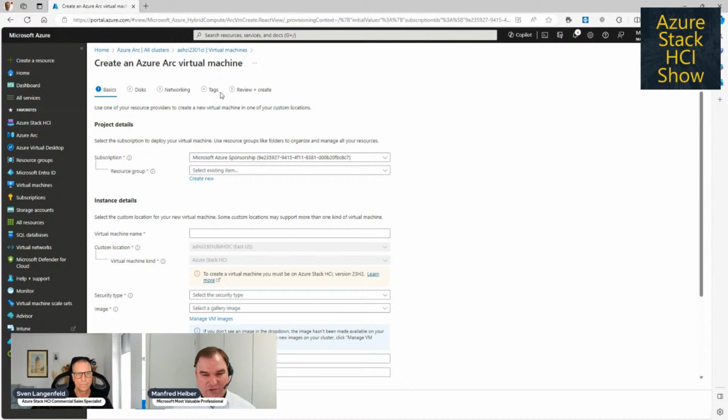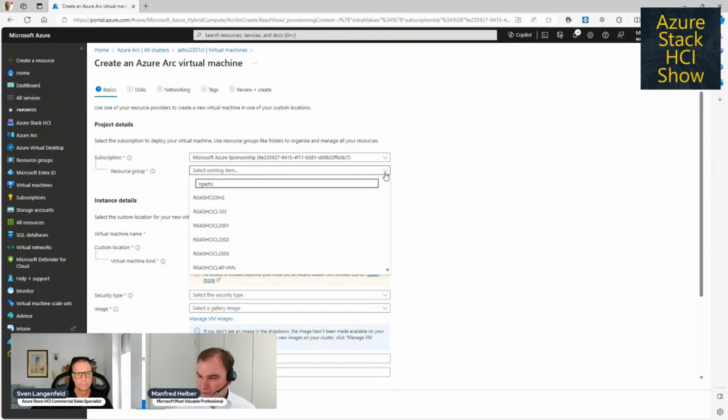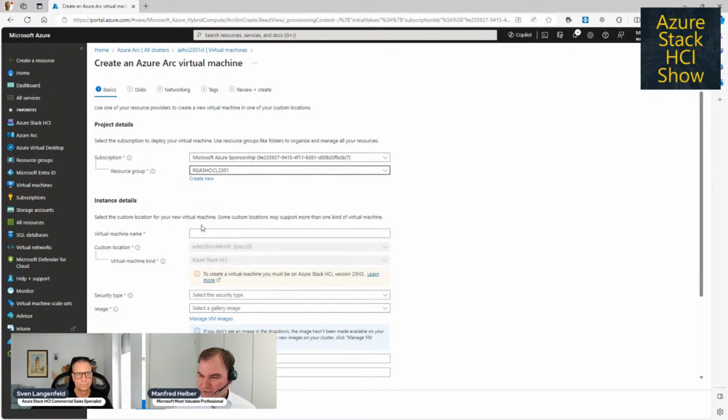not in the Windows Admin Center, not in the failover cluster manager, not in the System Center Virtual Machine Manager. I can select the resource group. I have a resource group for each cluster here to have a structure in there. I have a naming convention. This is CL2301. And I will use VM95, I think; that should be free.